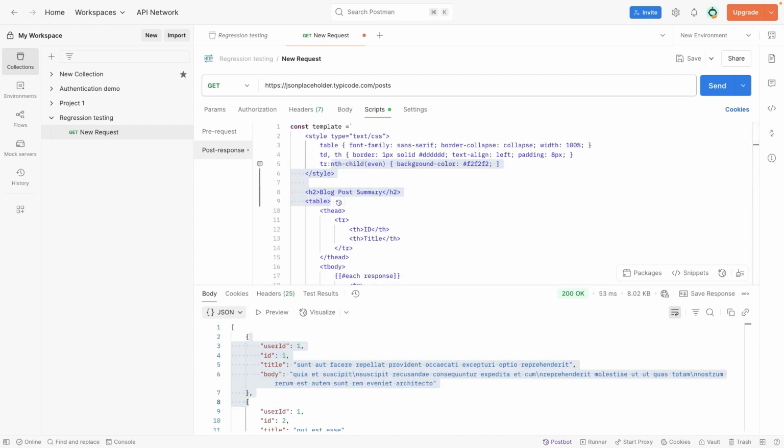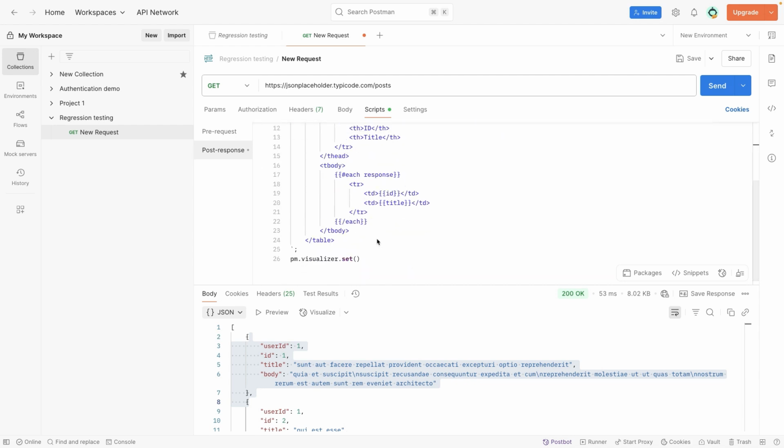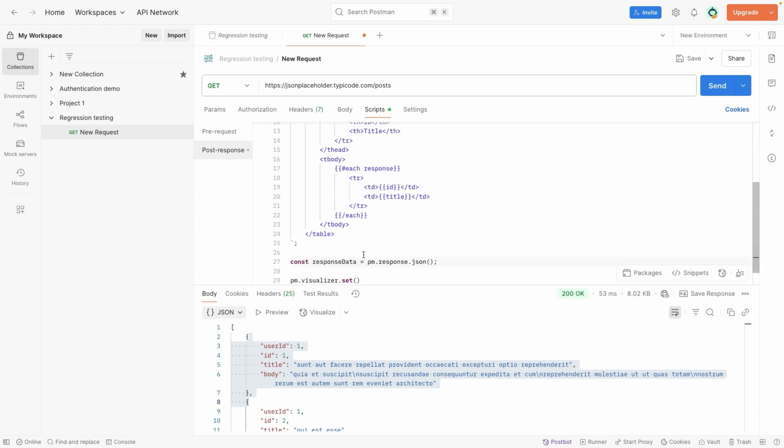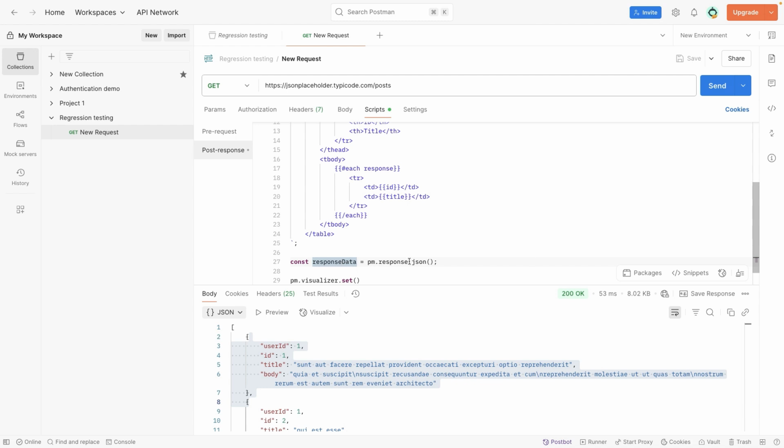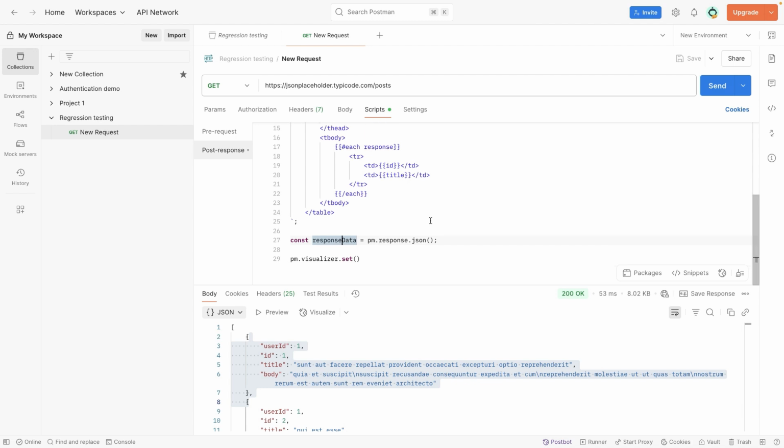So we need to write another line that is going to get the response and store it in a variable. So here you have the Postman response JSON, and we are going to store it in this response data. Now we have the response data and you have the template. These are the two things we need for this Postman visualization function.